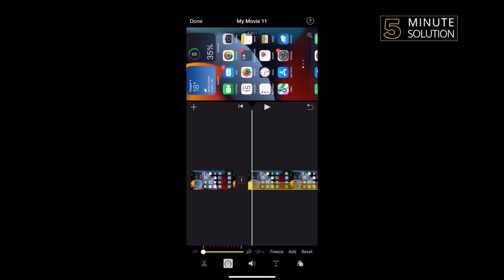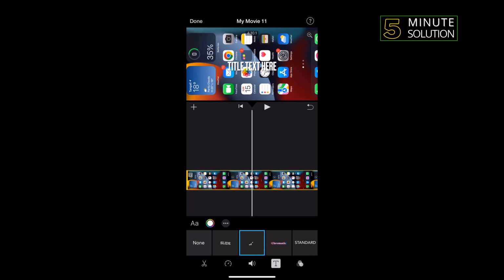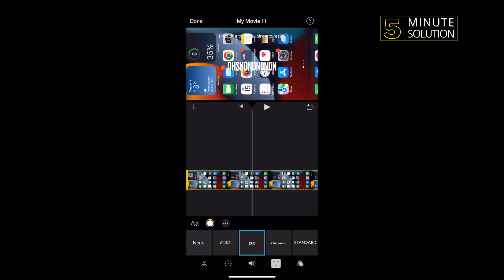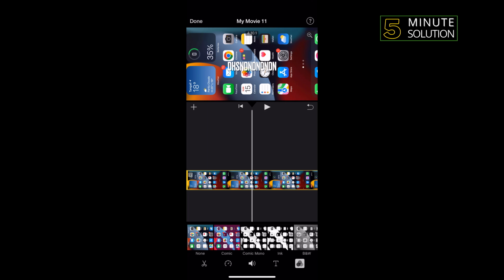And to add text to your video, tap on this text icon, select the text format from here and tap on the text, tap on edit, and now you'll be able to edit the text from here. And tap on this effect icon to add an effect to your video.